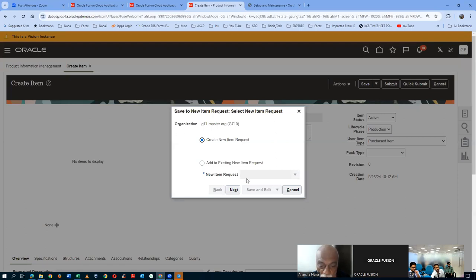Create a new item request there. So new item, click on next. You can even add to an existing one, but I'm not creating a new item request. Click on next now. The NIR is getting triggered. We go to the next step, and in the next step we are going to say different things.